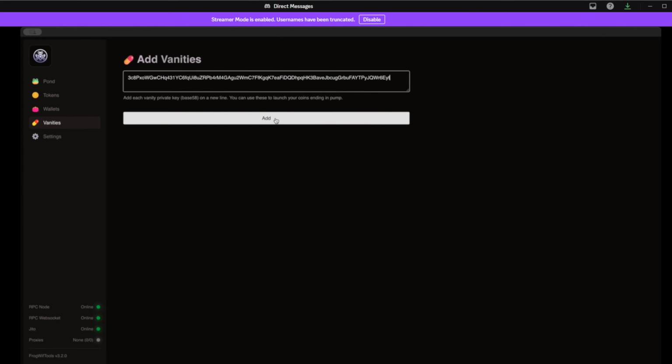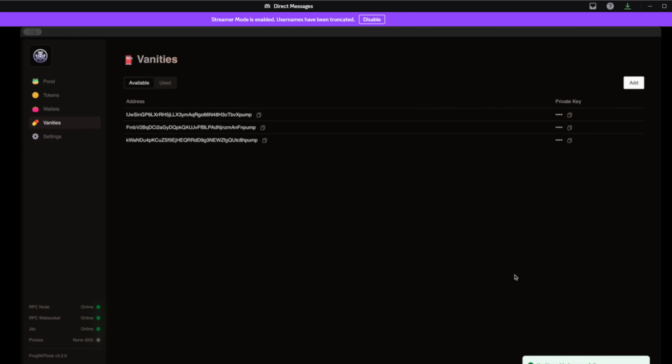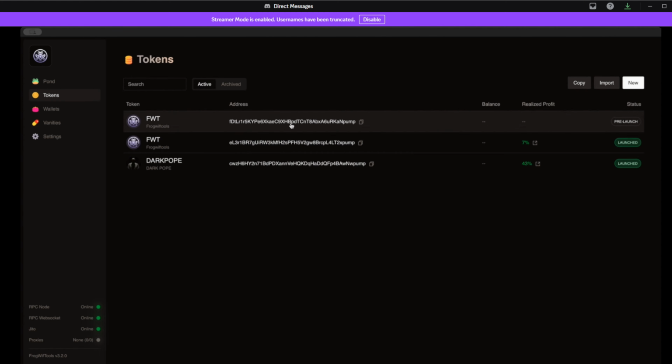So yeah, you enter this, and you'll see that once I enter it, this got added. This was the actual address associated with that key pair. Okay. And when we go to launch, in our tokens, they will show up here.